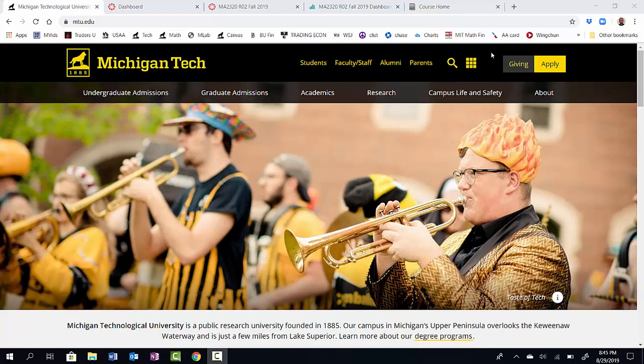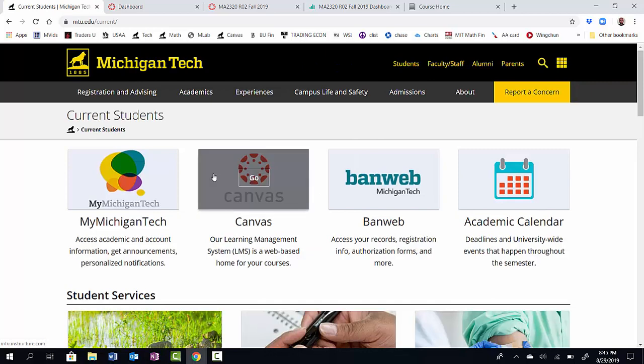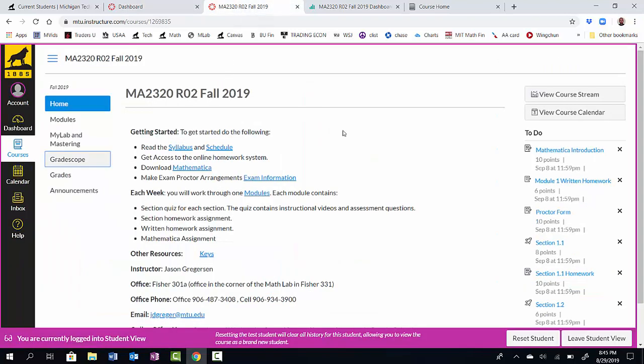Alright, so the course will mainly be run out of our course Canvas page, that's the LMS for Michigan Tech. And to get there, you just go to Michigan Tech's homepage, mtu.edu. From there you can navigate to Students, and then lastly to Canvas. When you click on this Canvas link, you'll be prompted to log in with your Michigan Tech credentials, and that should land you at your dashboard page, where you should see all the courses that you're enrolled in. From here, you just select our course, MA2320, and that should bring you to our course homepage.